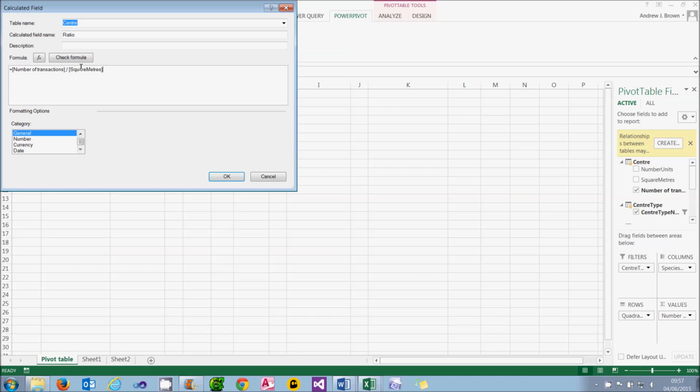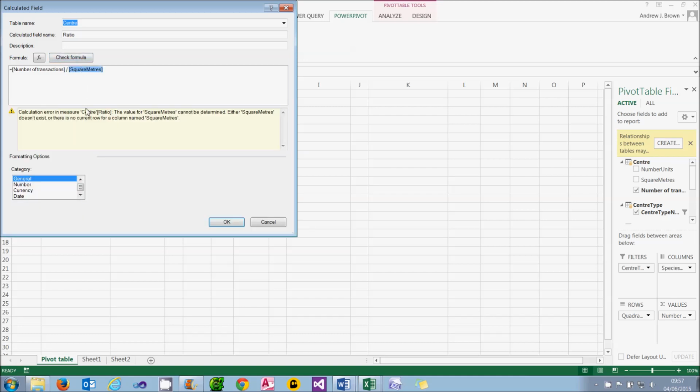If I do that, when I check my formula, it will give me an error. What it's trying to say is that I'm not doing any aggregation. Don't forget there's always a concept of query context going on behind the scenes. So I've either got to sum the square metres or average them or perform some sort of statistic on them in order to be able to produce a meaningful calculation. In this case, what I'm doing is summing them.